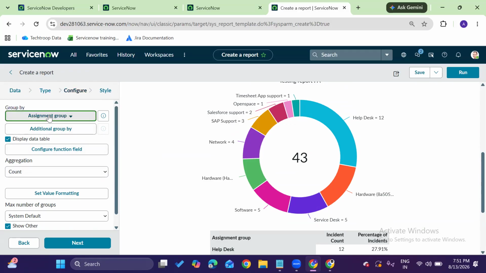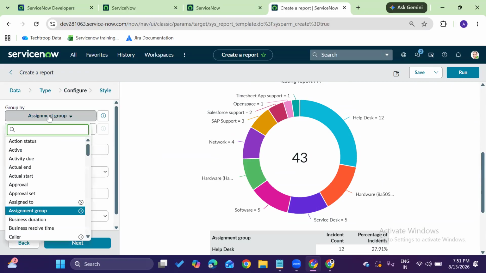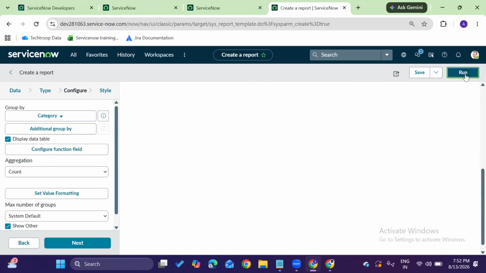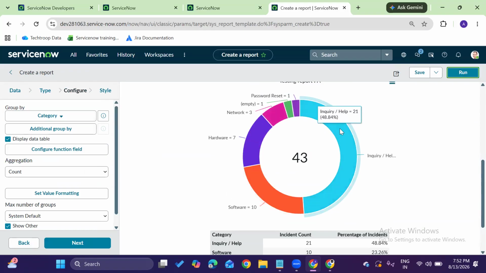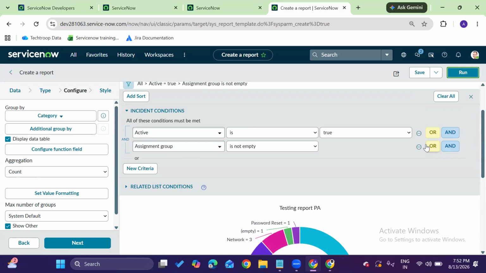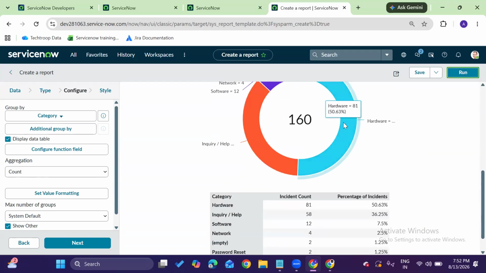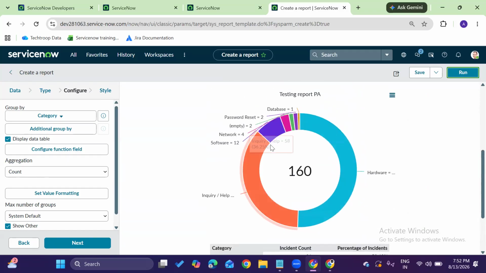Now you can see, if you want, you can take it on any other field. Let's say I want to take a category based report. If you type category, the data will come based on the category. Empty category, inquiry help 21 tickets, software category 10 tickets, hardware category 7 tickets, like this. And here we have a filter applied. If you remove this one, maybe we can get more data. Here you can see hardware 81, inquiry help 58, like this. The data will come in this way.